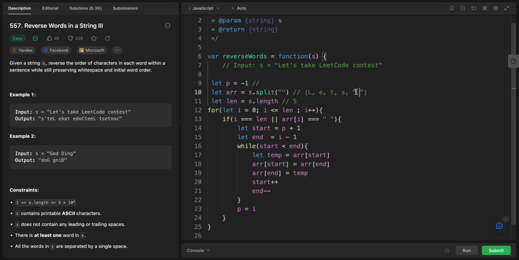So what we'll do when we reach a space: first of all, we have our start and we have our end. The start will be equal to p plus 1 and end equals I minus 1. So the start will be here and the end will be I minus 1, and I was here, so end will be here. So we start to make a swap, and actually for the swap, we save the value of start temporarily in a variable called temp. We update the value of start with the value of end, and we update the value of end with the actual temp, and we just increase the start and decrease the end, and we loop until our start is equal to or bigger than end.